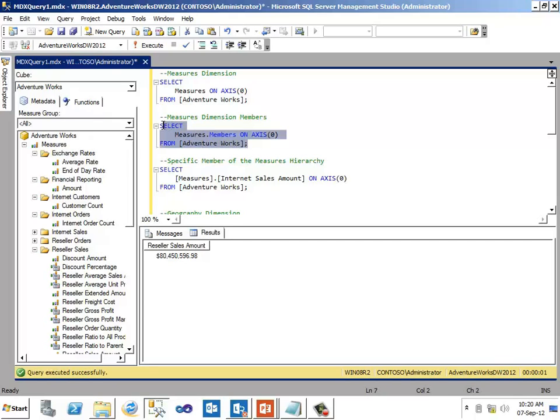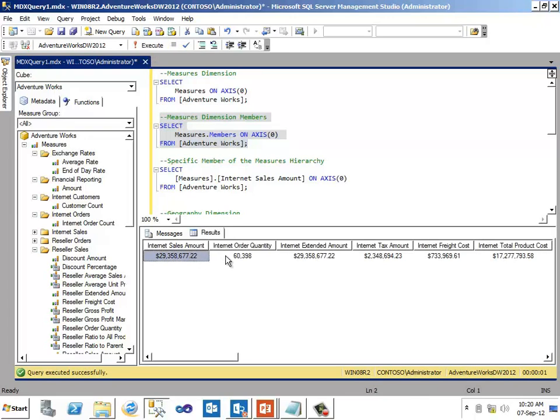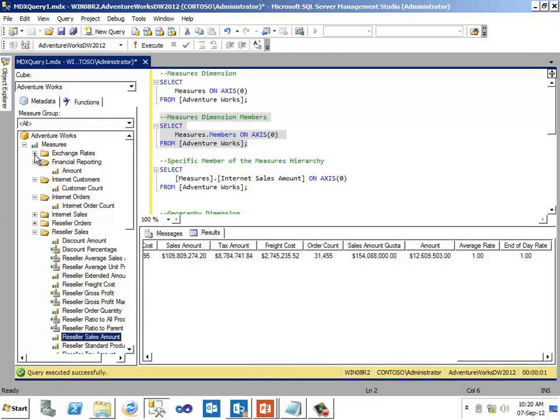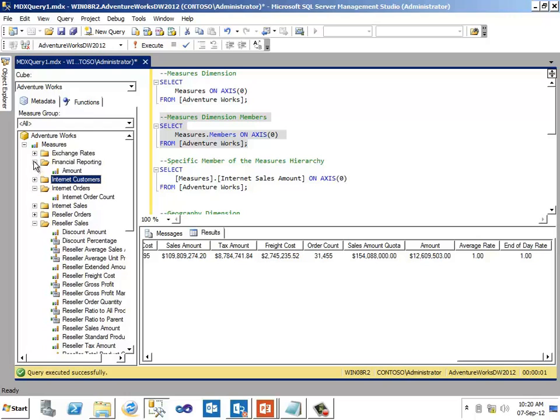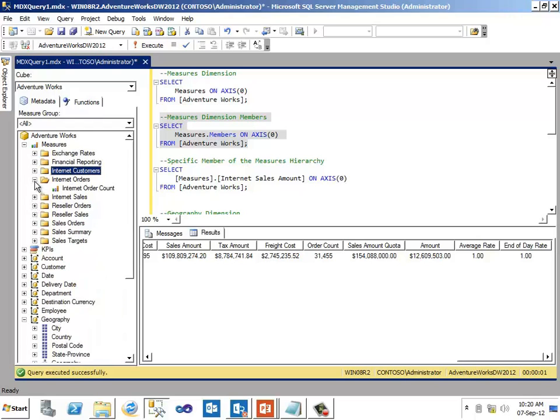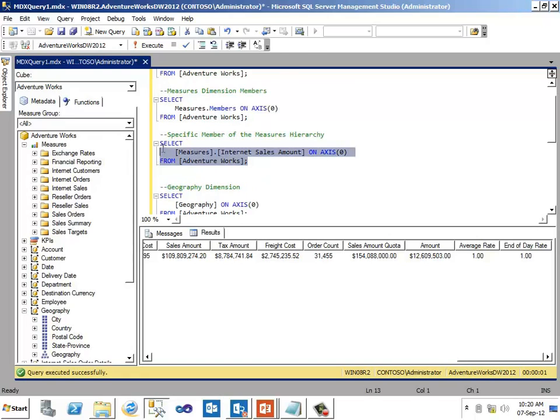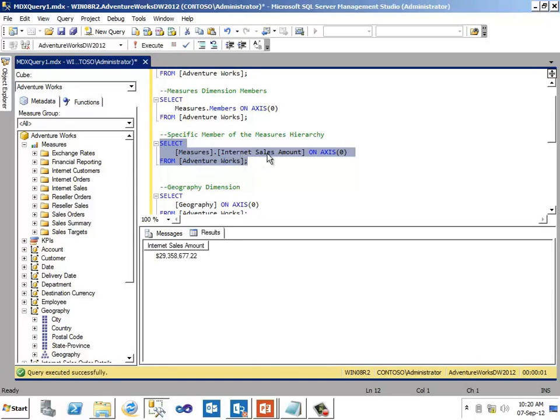Now I'll run another query which is referring to the members of the measures dimension. Let's see what we get. We get a list of all the facts that are there in the measures dimension, across all the measure groups. So it is listing all the measures, be it in any of the measure groups. All of them are members of the measures dimension. The next one, I'm referring to a particular member, which is Internet Sales Amount. So I get that as the output.